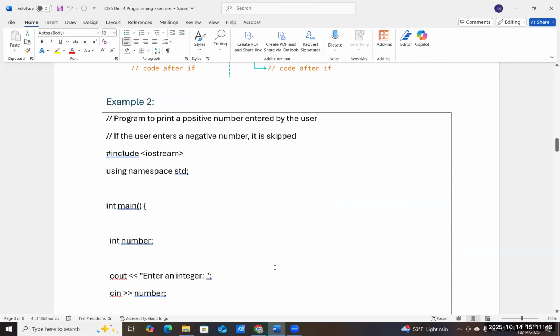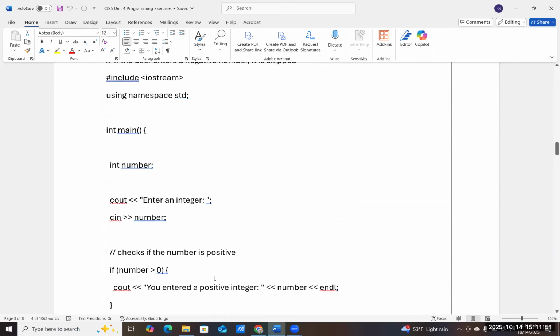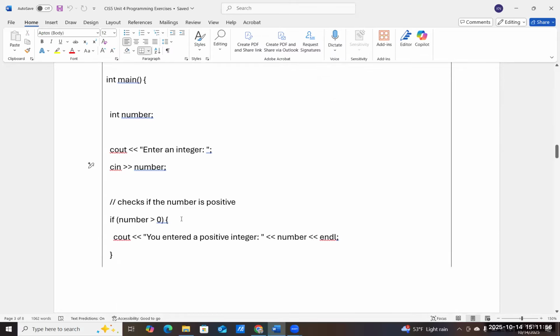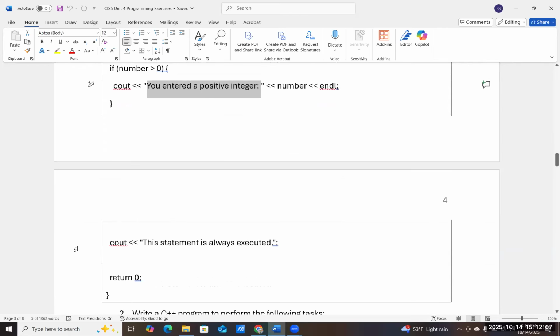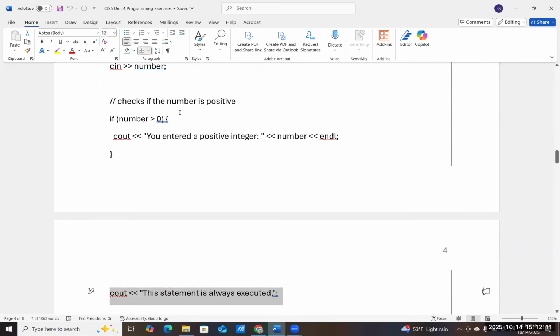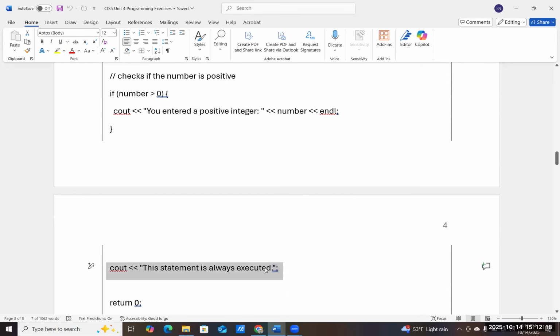Okay. So in example 2, we are going to have the user enter a number, and we want to check to see if that number is greater than 0. If it is, then we want to display that it is a positive number. Now, there's another line. It says this statement always executes. So when that's true, right, it's going to display the positive integer, and then it's going to go to the next line of your code.